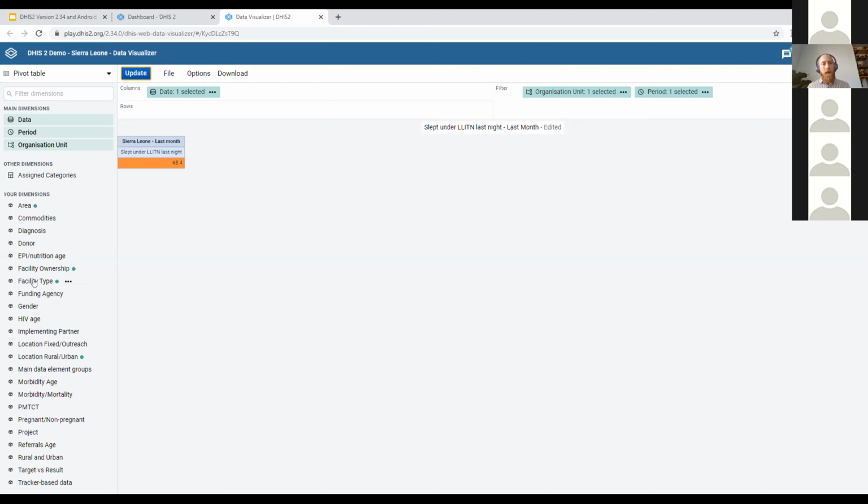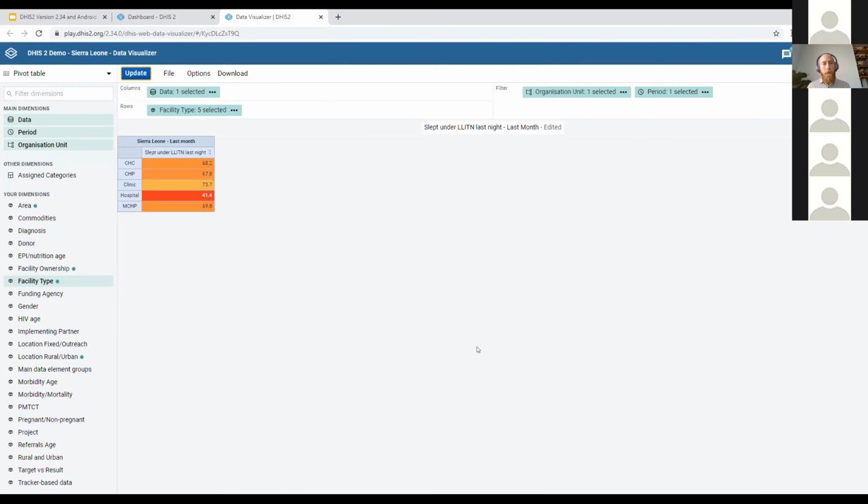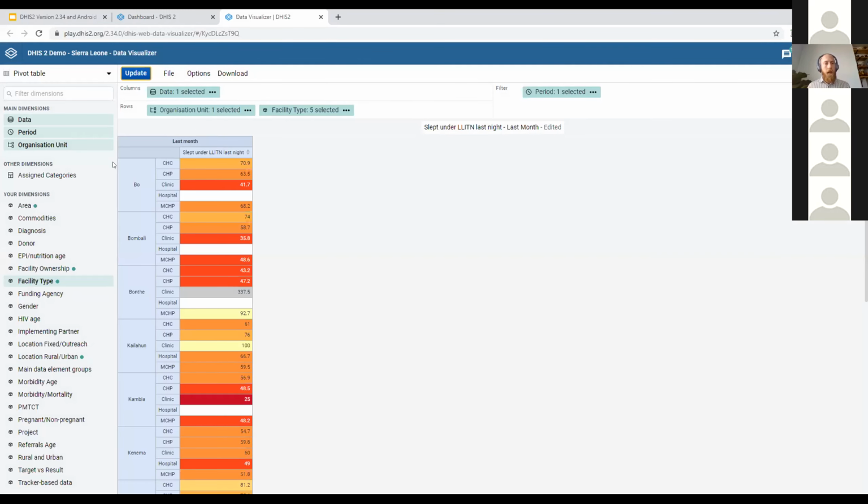So here, if I take facility type and drag this into rows, then I have to turn on my facility types. Let's just select all of these, turn them on. And my pivot table will go ahead and update, breaking down my data by facility types. Let's make it a little bit more interesting and add org units back over to our rows. Let's change our org units so that they are showing subunits. These will show the districts in Sierra Leone. And now you see each district being broken down by the facility type and its corresponding value here.